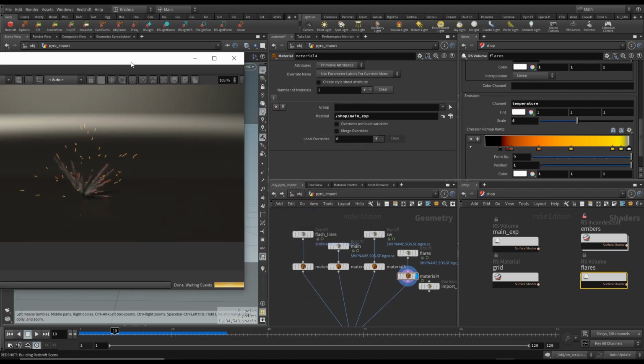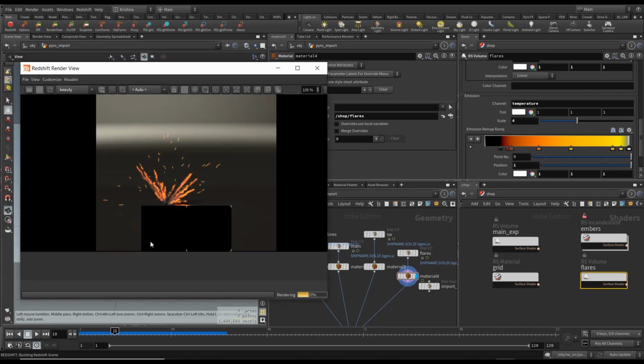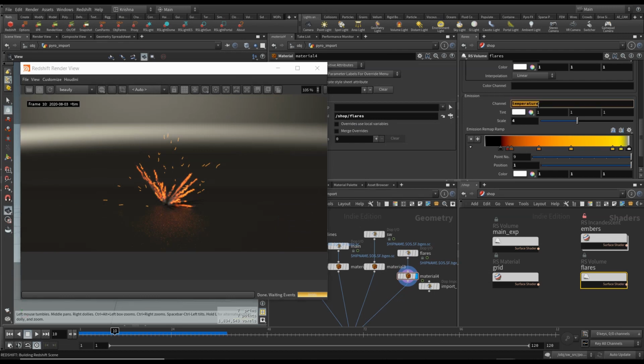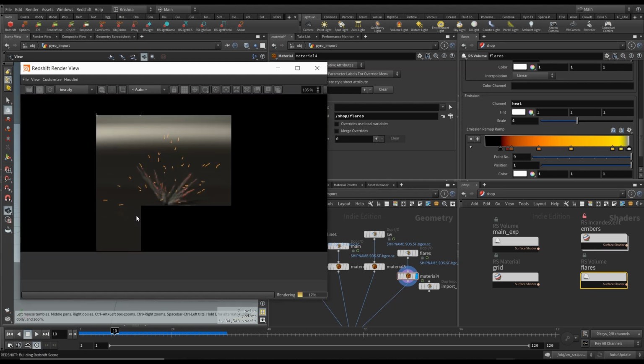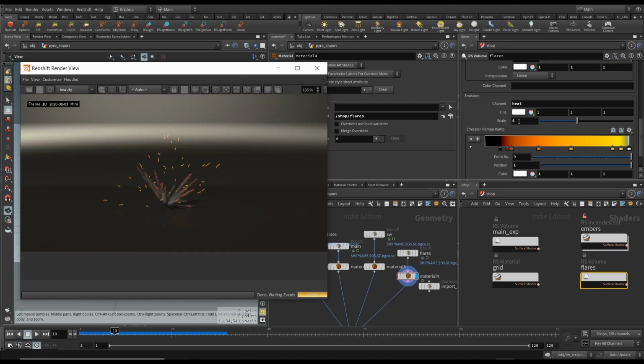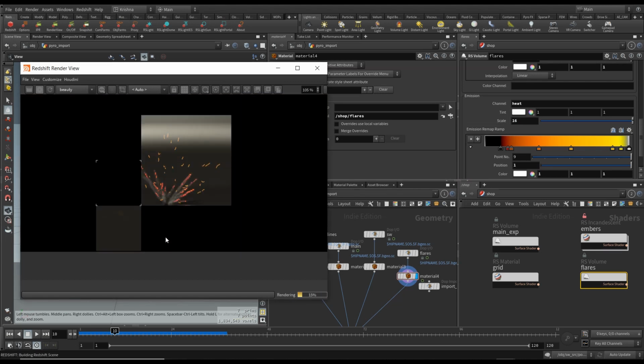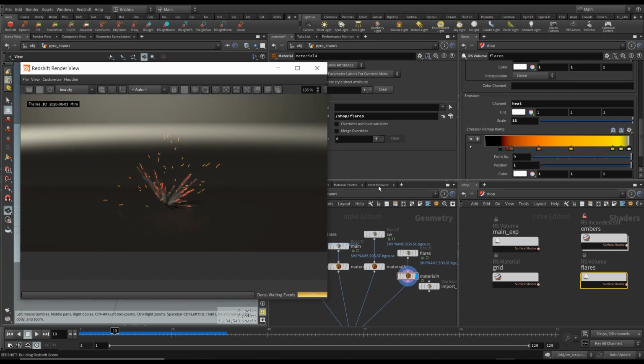That has no impact because I haven't really assigned it yet. All right. Okay, there you go. It looks a lot different. Okay. I don't think I want temperature. I want maybe fuel. Let's see. Maybe not. Maybe heat again. Yeah, this is the best option for us. I'm going to change the intensity to 16. So, yeah, that looks good.